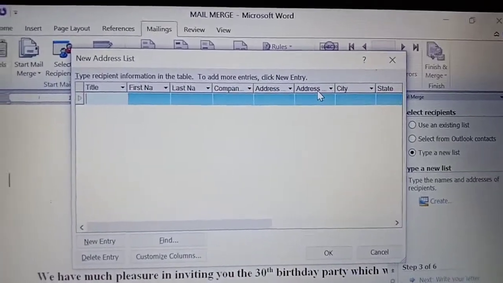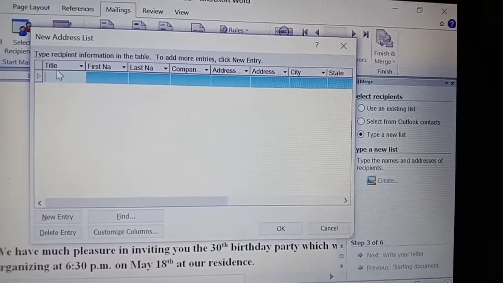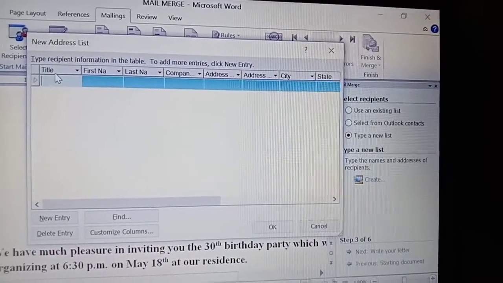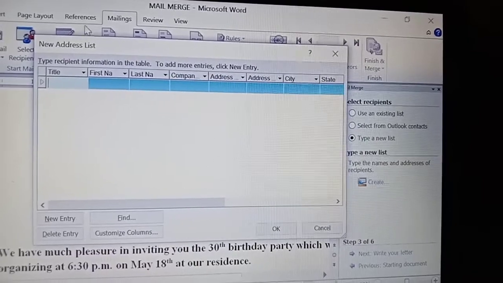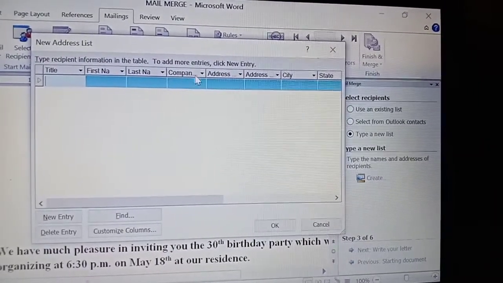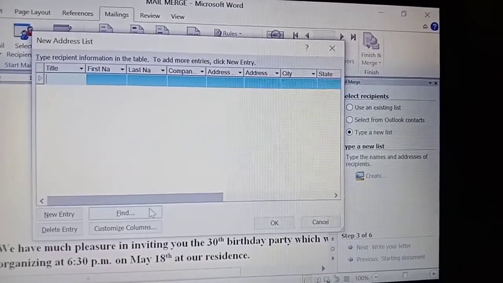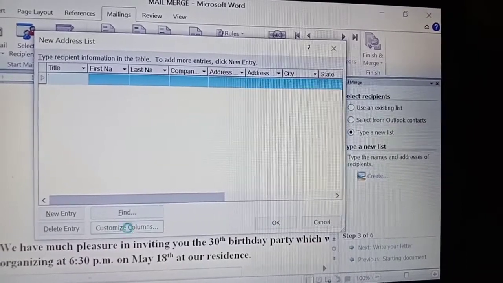See, we don't want these fields: title, first name, last name, company, address. I don't want these field names. I want the field names like this. For sending any letter, we need the field names like this: name, address, father name. For that, I am clicking on this customize columns.